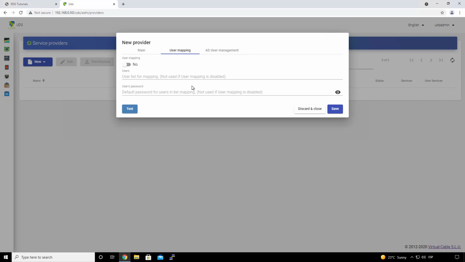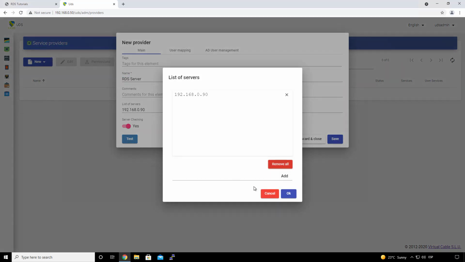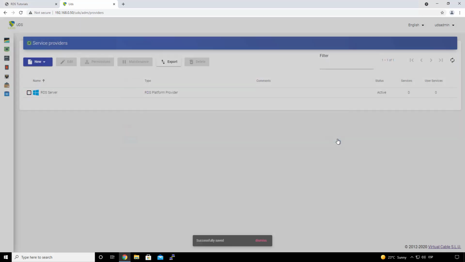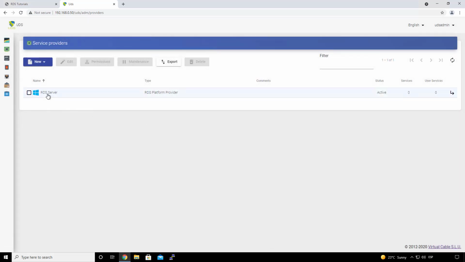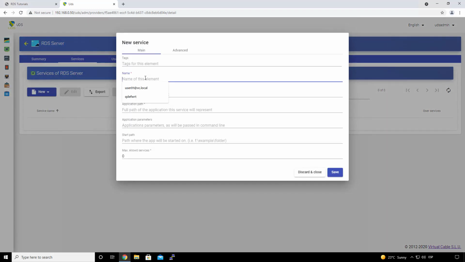And also in our documentation, you can have a lot of things to know how to use it and explain very well. So let's check everything is okay. We'll click on test, and it was tested successfully, so we can click on save. So once the RDS server is created, we are going to create a service inside of it. In the service tab, we'll click on new RDS platform.